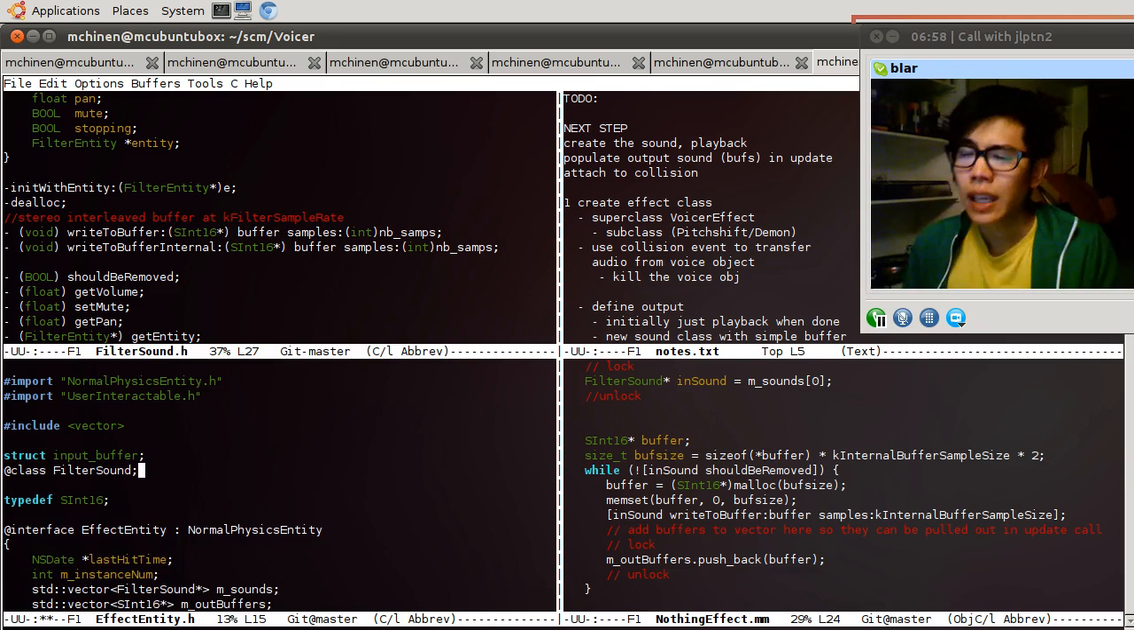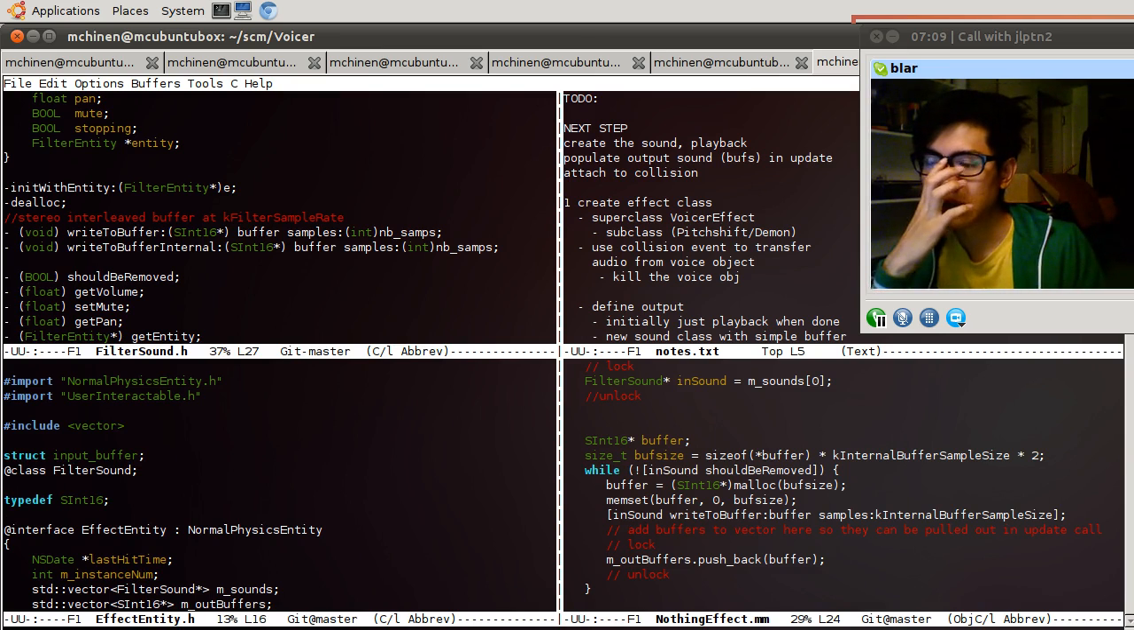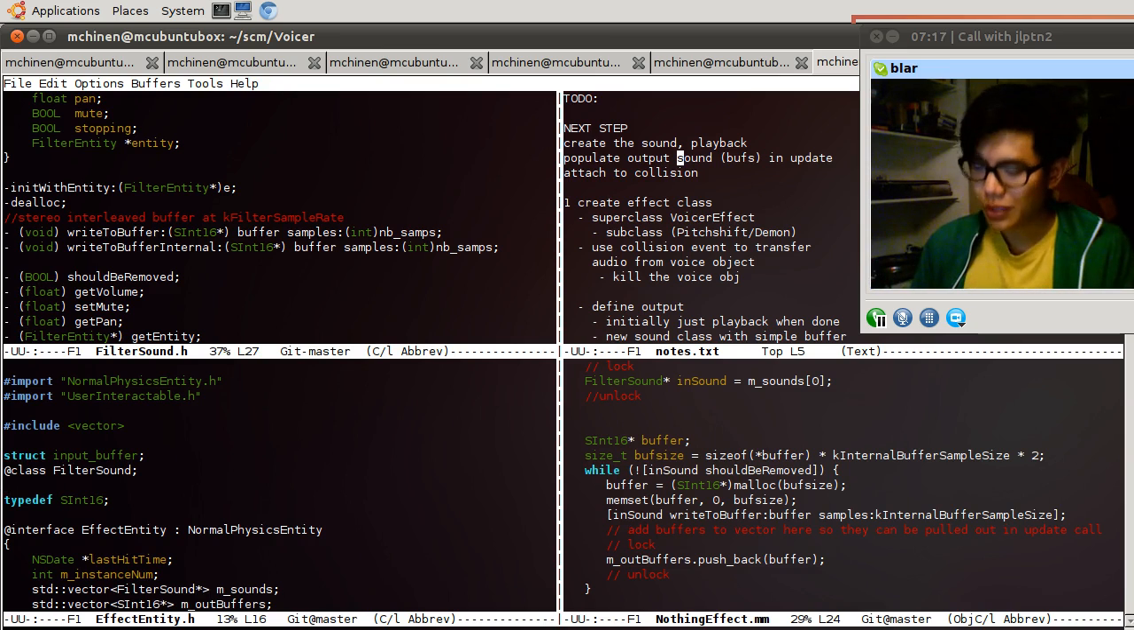And I don't think I want to put it in effect entity because this is, yeah, a little tricky. This is a slightly tricky problem. But what I'm going to say is we should put it in filter audio IO. Filter audio mixer might be okay too.